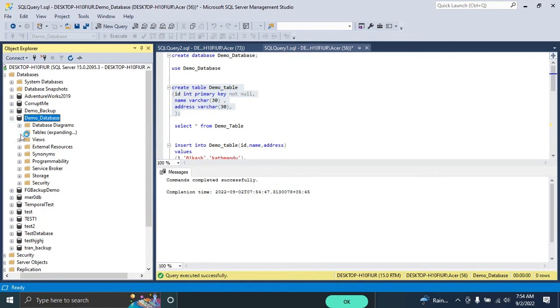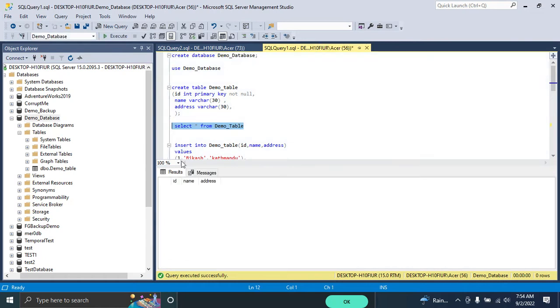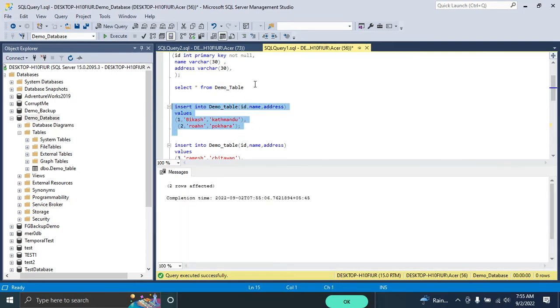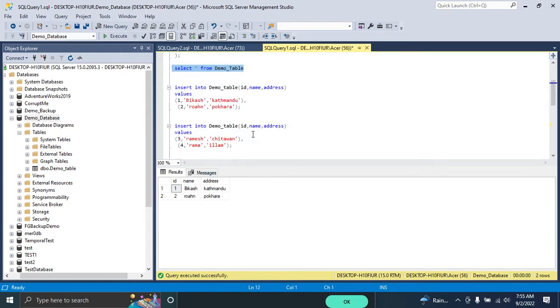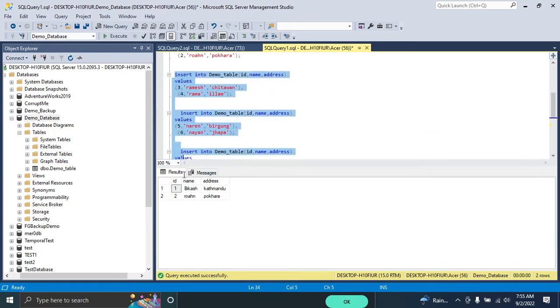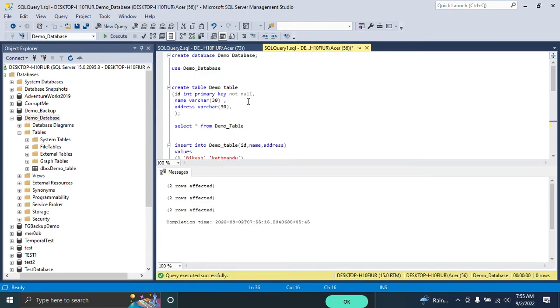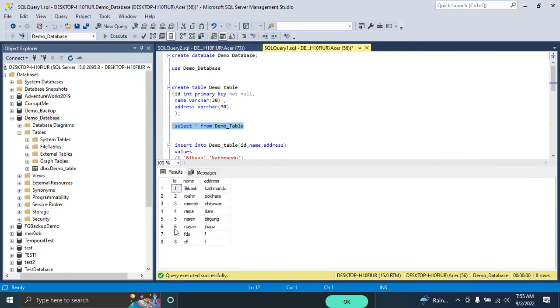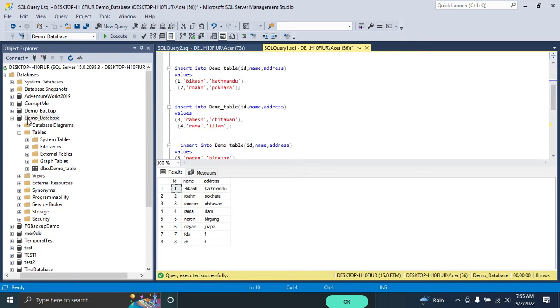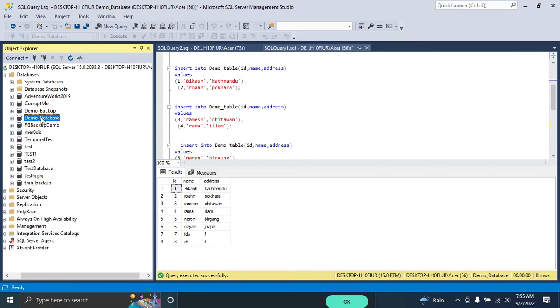Just watch the table, and now the demo table is here. Just execute this code to confirm the table values, that is id, name and address, and insert some data into that table. Again run this code, and after this insert this more data. If I execute this code, you can see we have 8 rows inside this demo table. So this is our database.